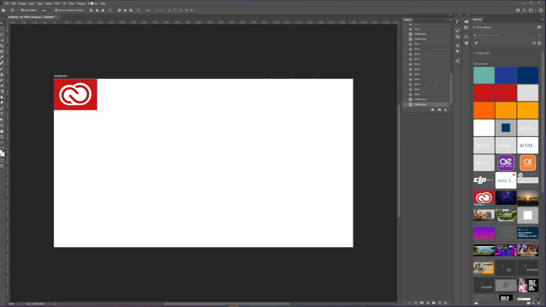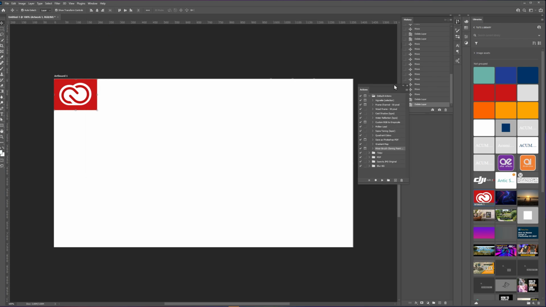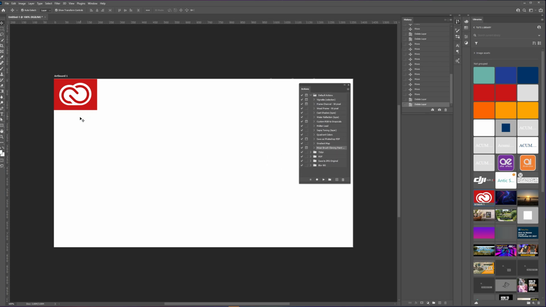If you don't have the Actions panel open, just go to Window and select Actions from the drop-down, or press Alt-9 in Windows. Now that we have the Actions panel open, let's click on the object that we want to repeat. Click it and select the plus sign icon. Let's name it Repeat Right and click Record.